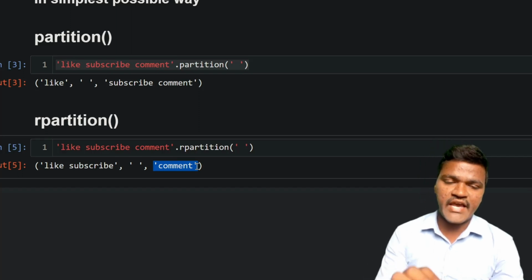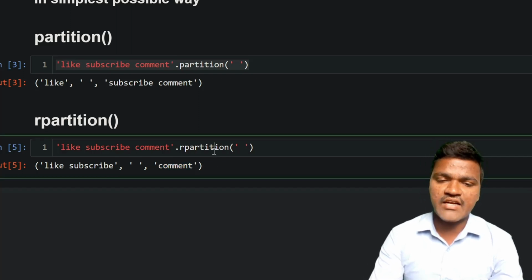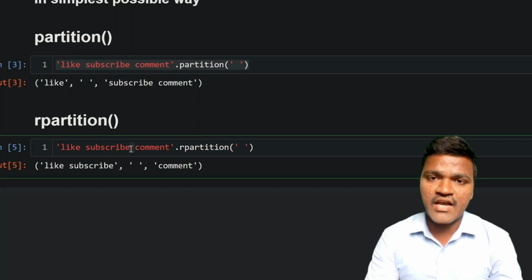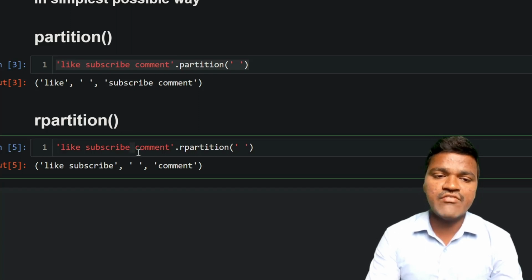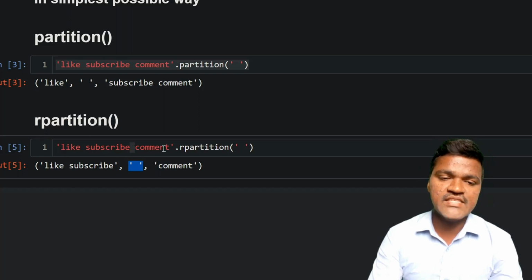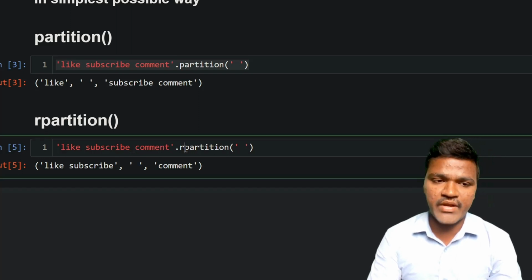Why this is happening is that rpartition considers the string element that we have defined in this parameter from the right side. Whenever it encounters the first occurrence from the right side, it will partition the whole string into three elements: the partition element in the middle, and the right side and left side. By this, the partition happens.